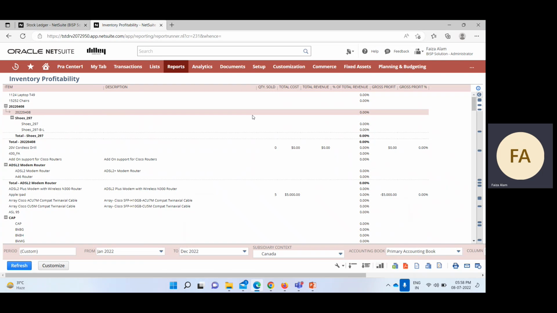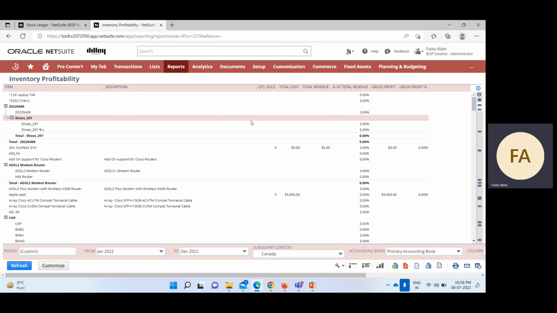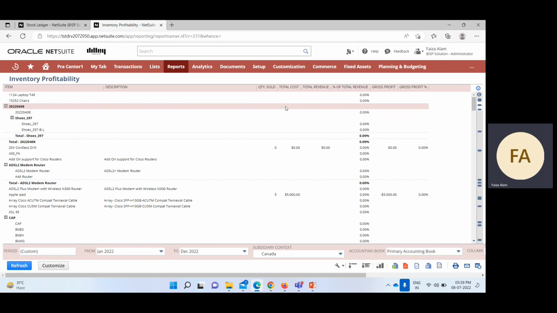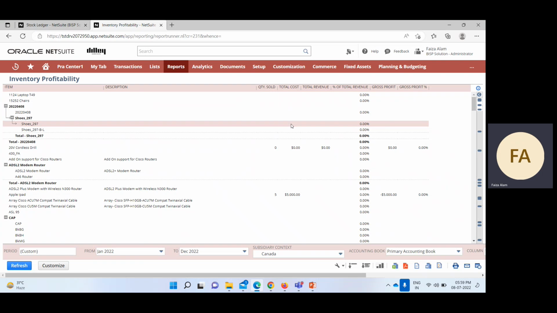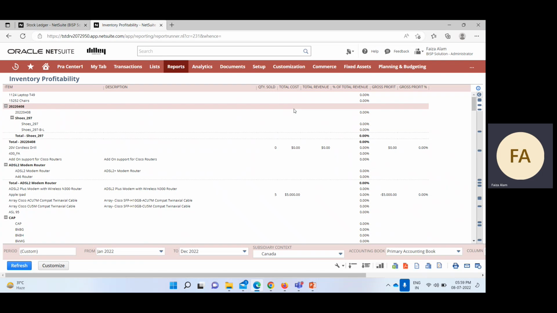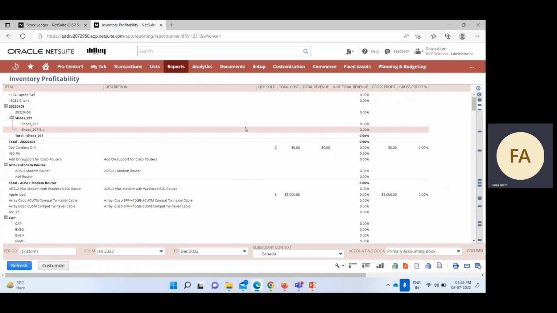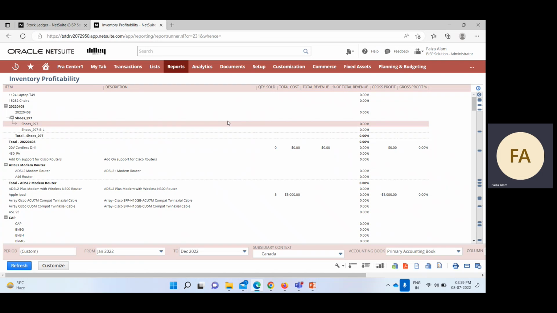This report is viewed to determine the margins on the items and to identify which items have the most or the least profitability. So we can view those items that have the highest or the lowest profit margin with the help of this inventory profitability report, as its name suggests. So in this manner, we can have the profitability of our inventory with the help of this report.